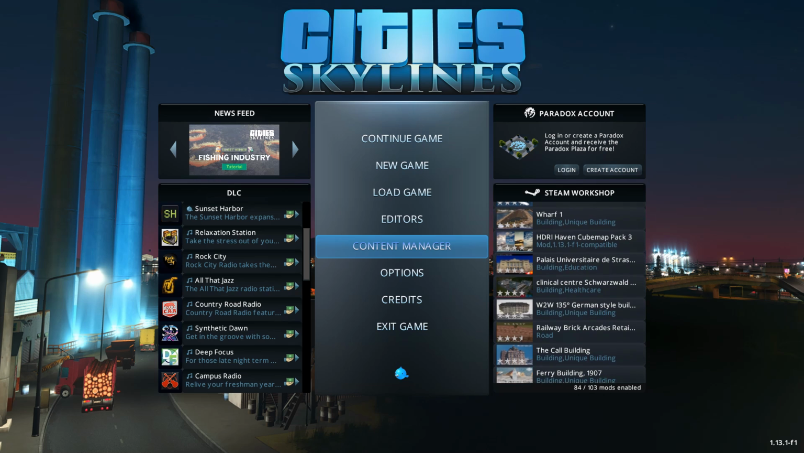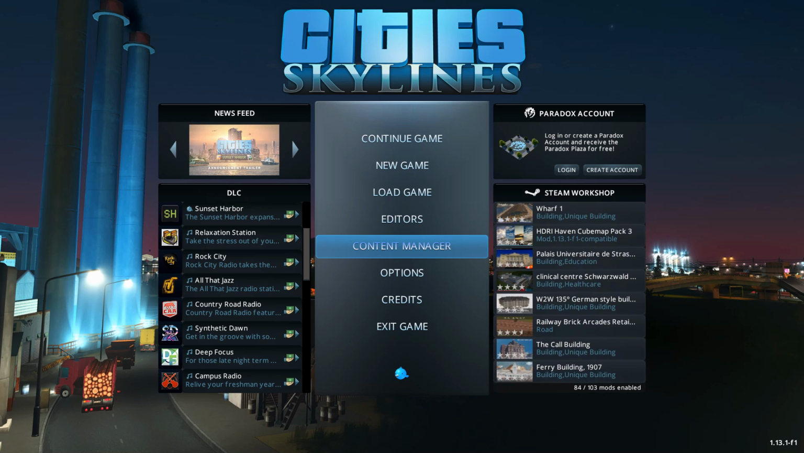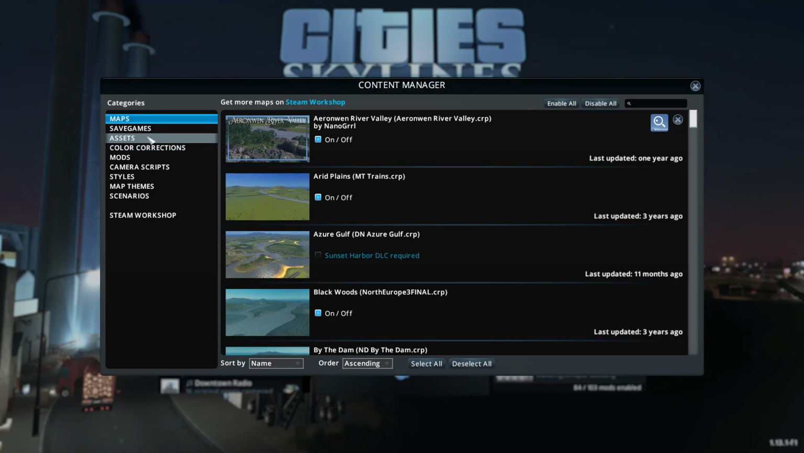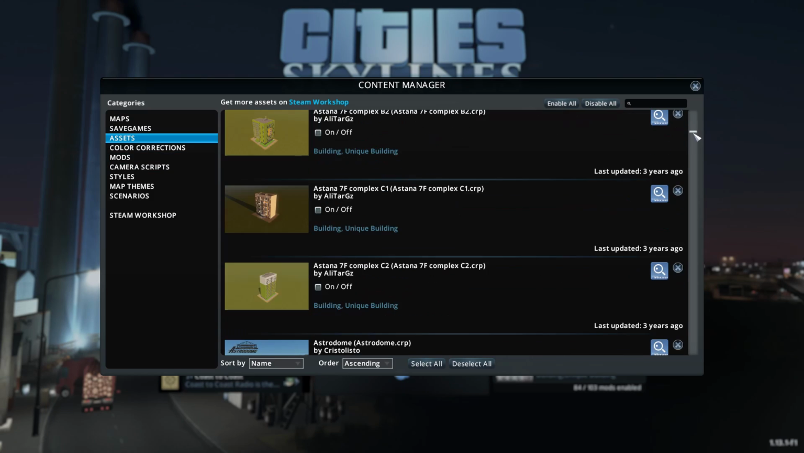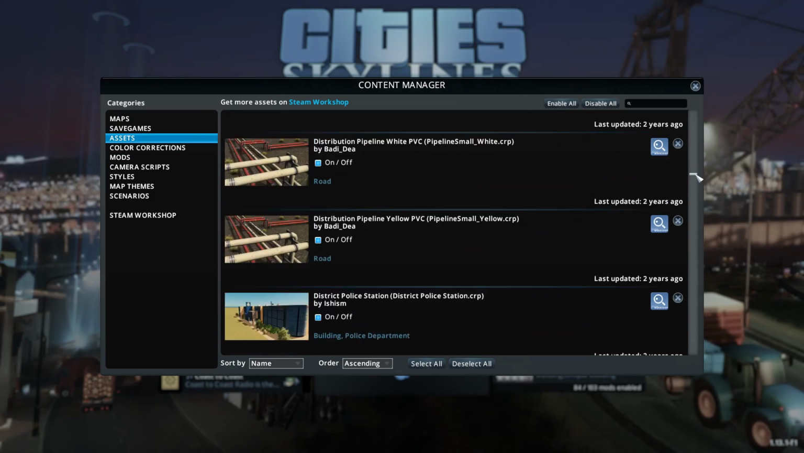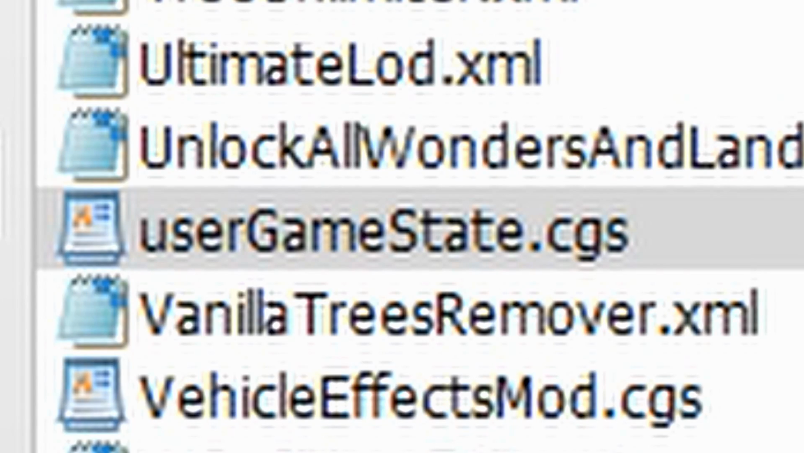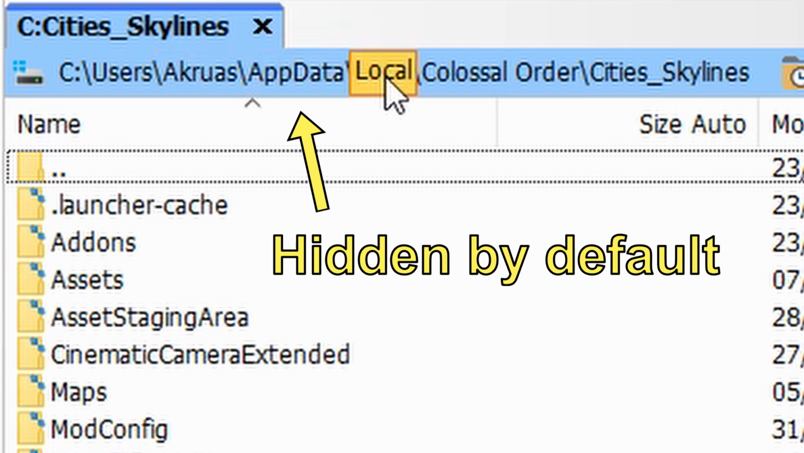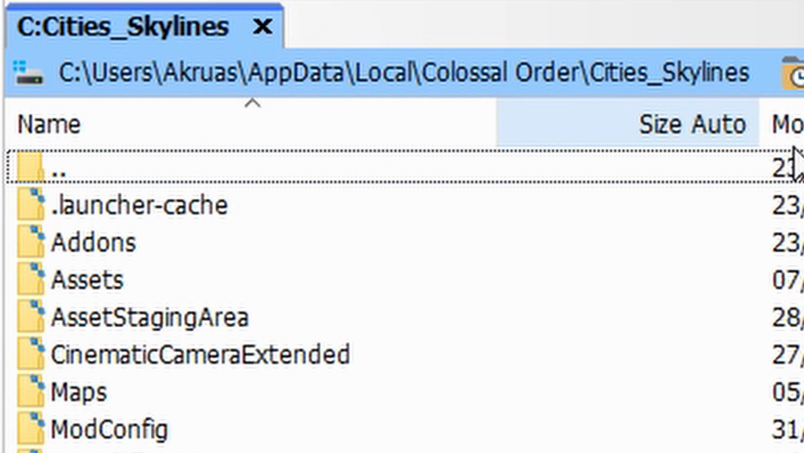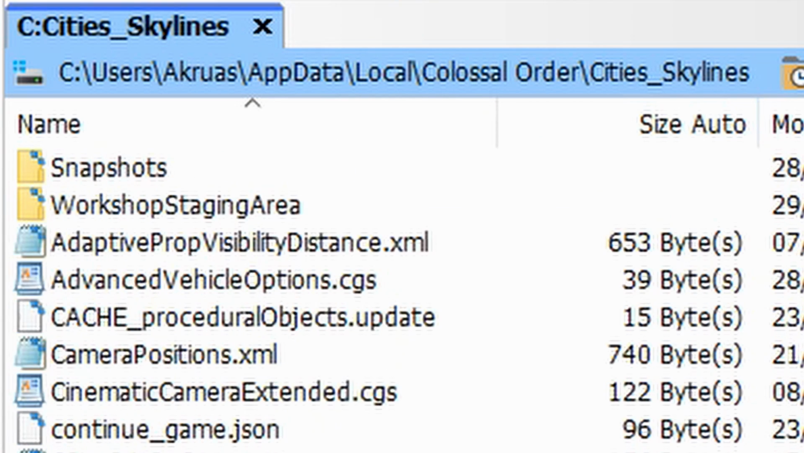So in the main menu, you can obviously go to the content manager and disable or enable certain assets, mods, styles, whatever. The information about which asset is disabled or enabled is stored in a file called usergamestate.cgs. This file is, in Windows at least, located in Users, Your Name, App Data, Local, Colossal Order, City Skylines. I don't know where it is on Mac, just Google it.